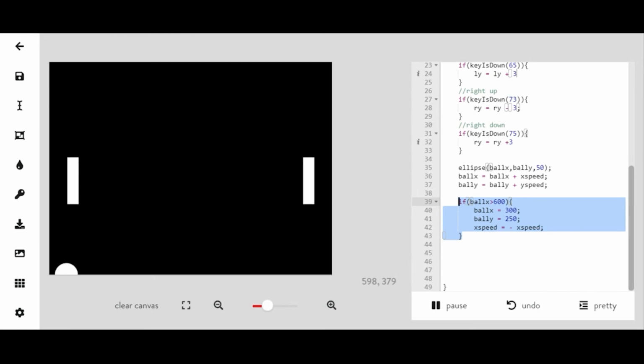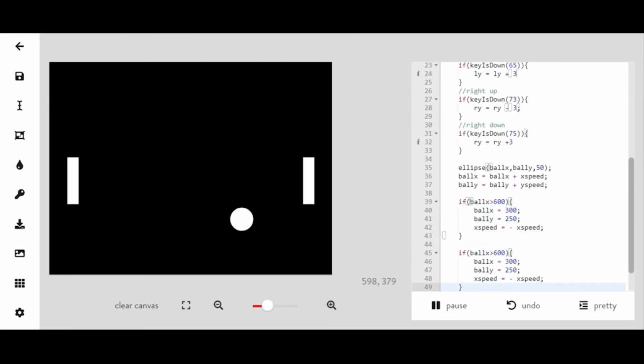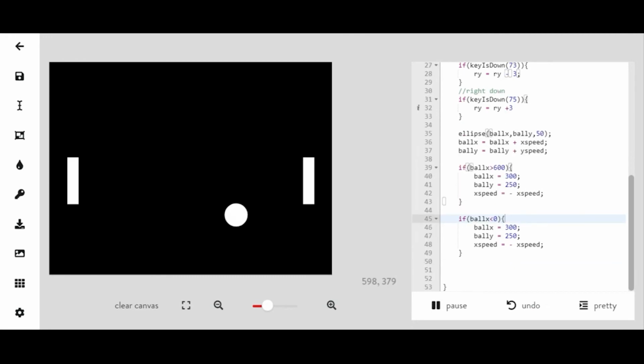And I'm just going to copy this and use it again because I need to do the same thing for if it goes out on the left side. So I'm going to do if ball X is less than 0. All right, there we go. We want the exact same thing to happen.